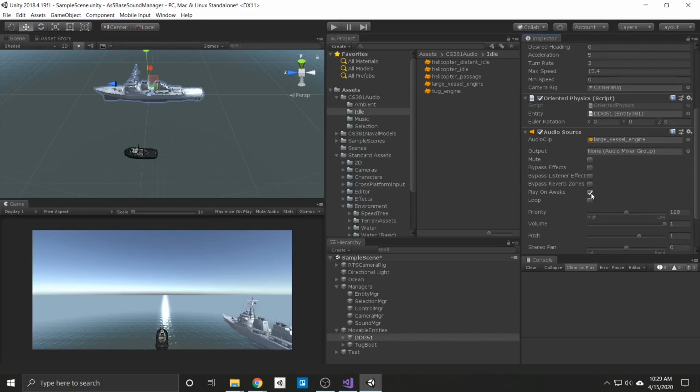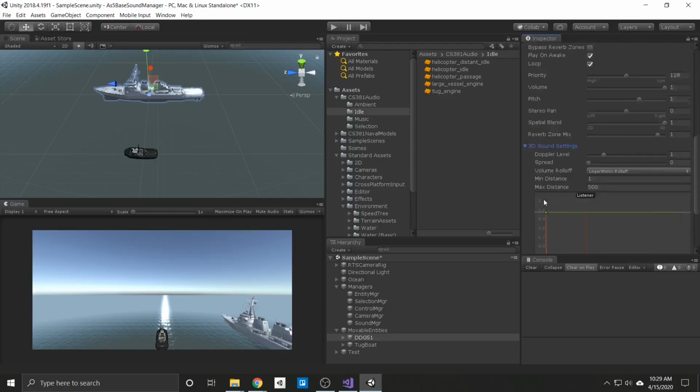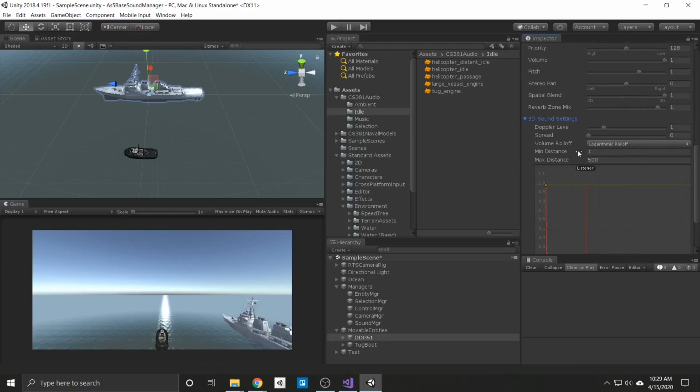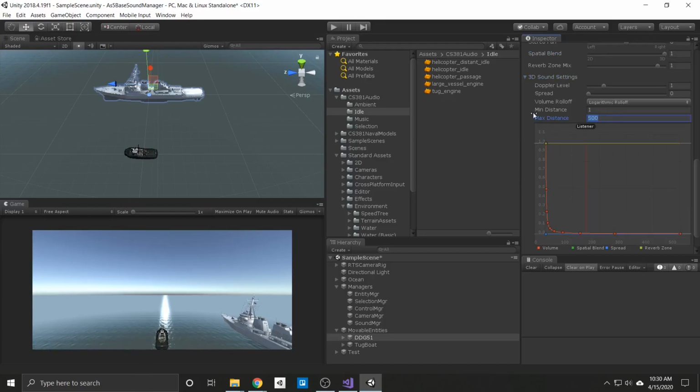And then I want it to play on awake, and I want it to loop, but I want the volume to be relative to the distance of my camera. So I'm going to change the spatial blend from 2D to 3D. And now distance is being calculated. And if we actually look under the 3D sound settings, you can see that this y-axis is our volume, and this axis is our distance. And we could fine tune all these parameters. So say I want the max distance to be something like 100.